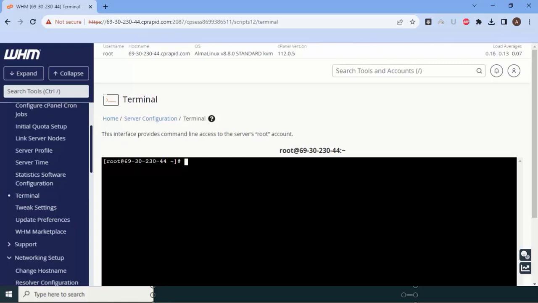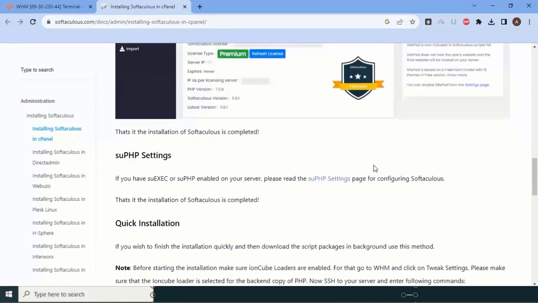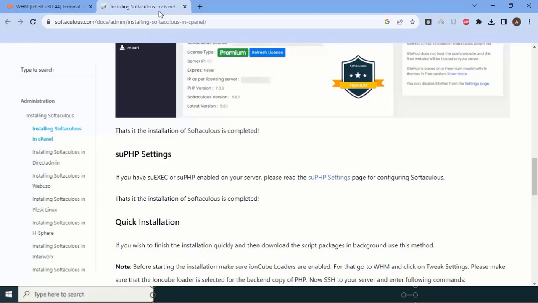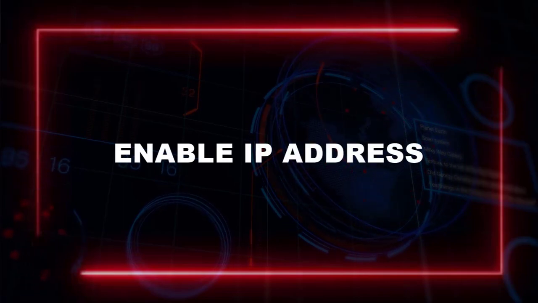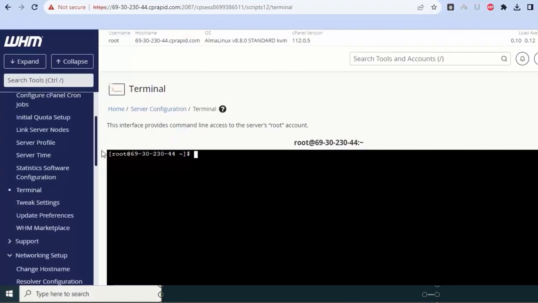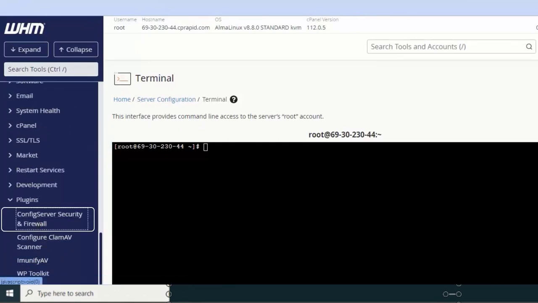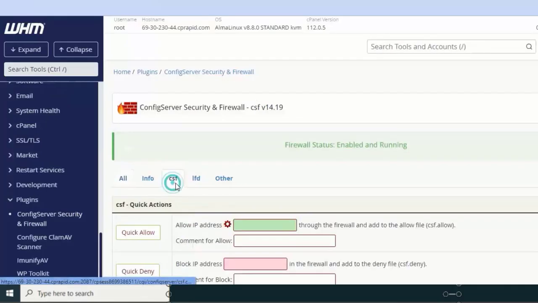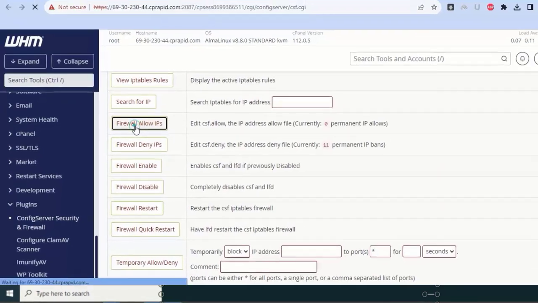To install Softaculous, we first need to go to their official website. Here are the installation steps. Let me do the installation. Very first, we need to enable the IP addresses given by their official team. Scroll down to the firewall section, enter the firewall, go to CSF, and click on firewall allows IPs.